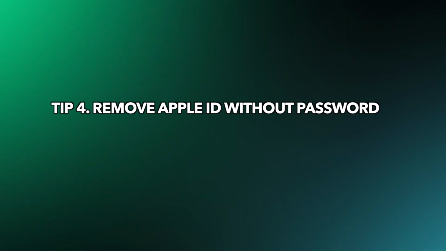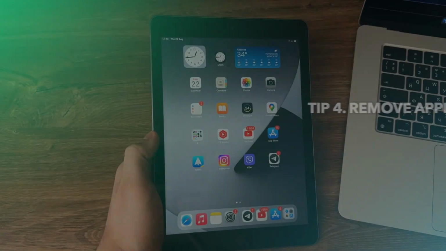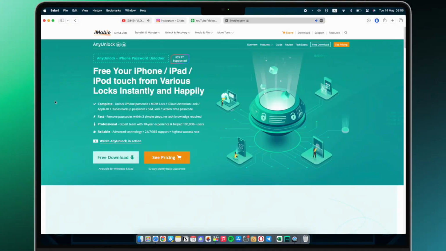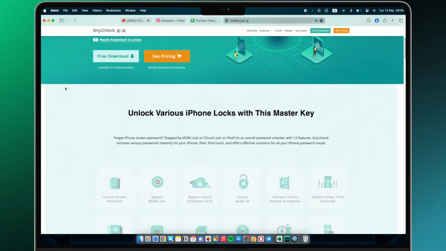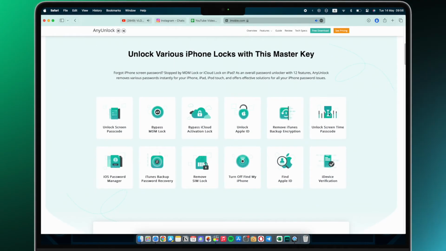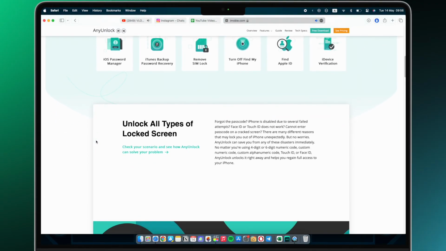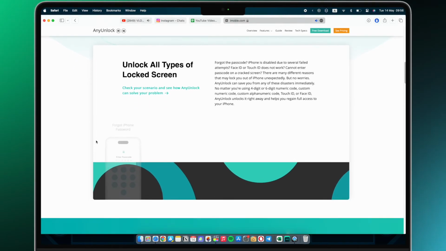Tip 4. Remove Apple ID without password. If you don't have access to the Apple ID password, you can use Any Unlock, a powerful iOS unlock tool, to remove the Apple ID from your iPad. Any Unlock makes it easy to regain full control over your device, even without the password. Now, let's show you how it works.